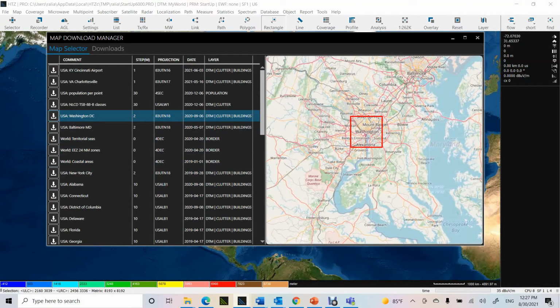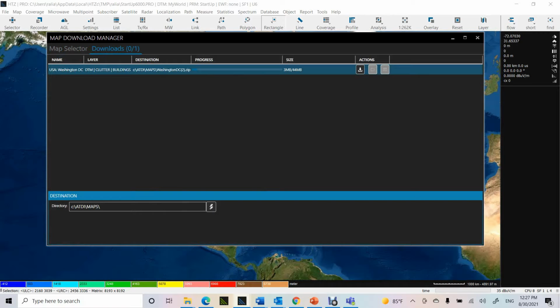For example, in my case, I select Washington, D.C., and I can just download it by pressing this button on the left. As soon as you say download, you will see that the download started on the second tab. And then as soon as it's finished, it will save the download in this directory. This is the user-defined directory, of course, where you can change it, put it in your shell folder directory or other location that you would like.